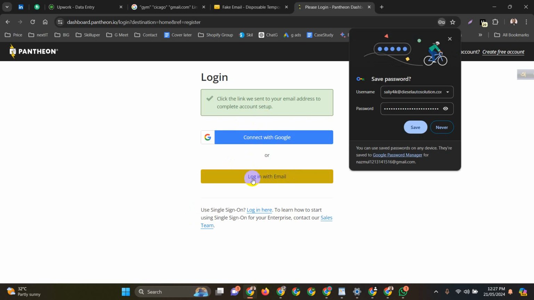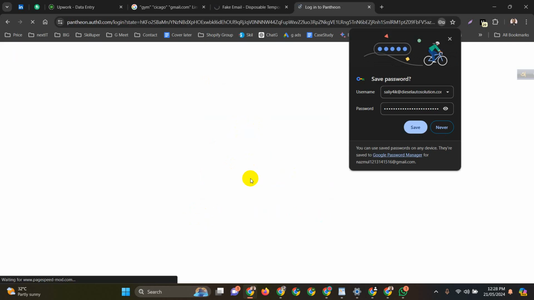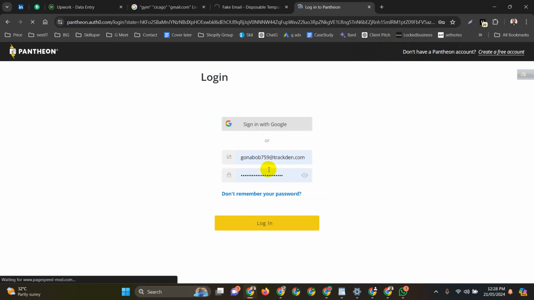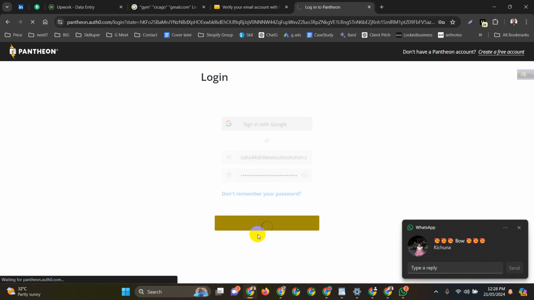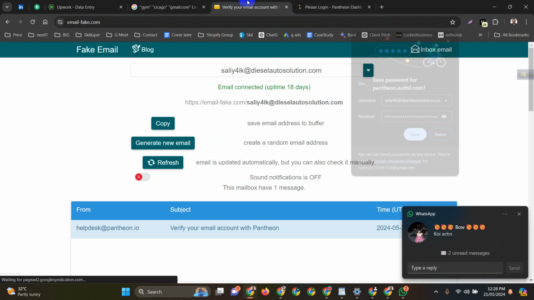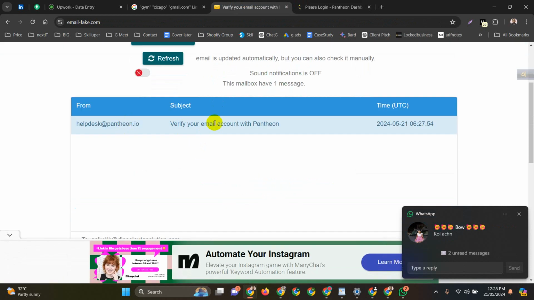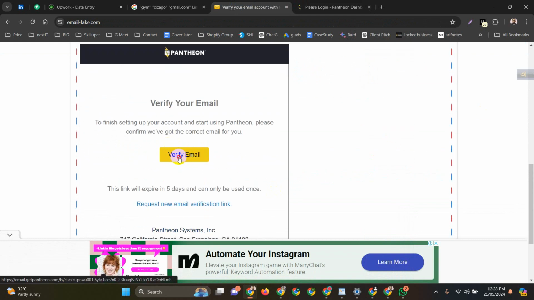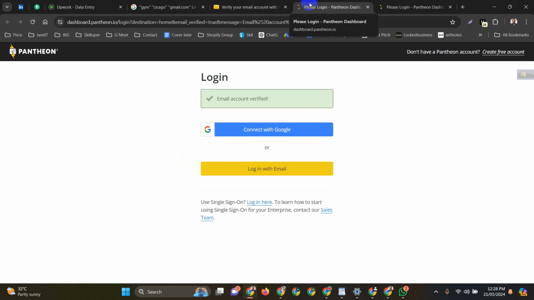Okay, all perfect. Now we will log in with these details. As I have shown you, password and username are the same. Okay, now log in. First of all we need to verify our email. You can see we have got one email, and here is the verification link. So our email is verified.